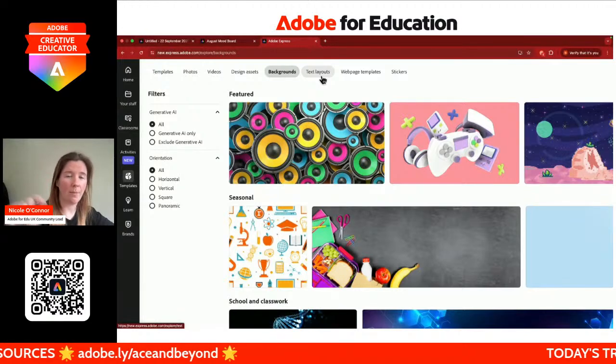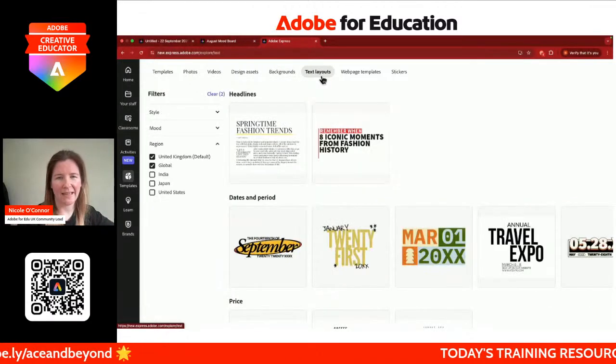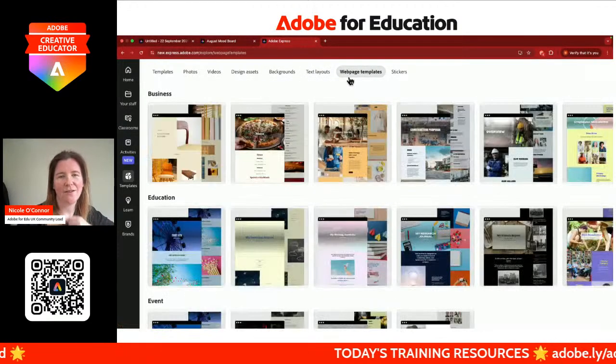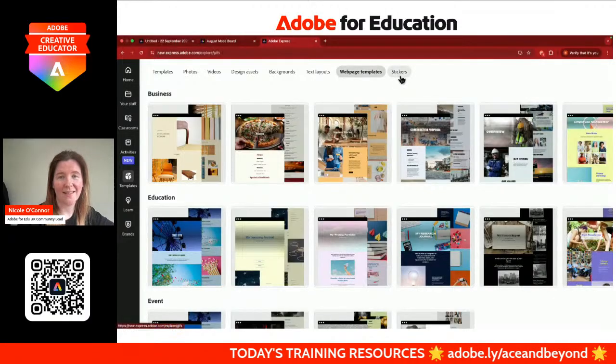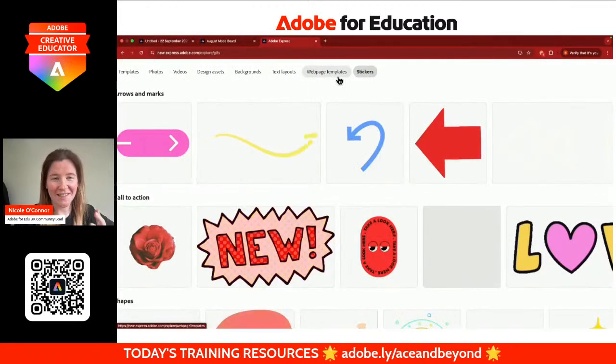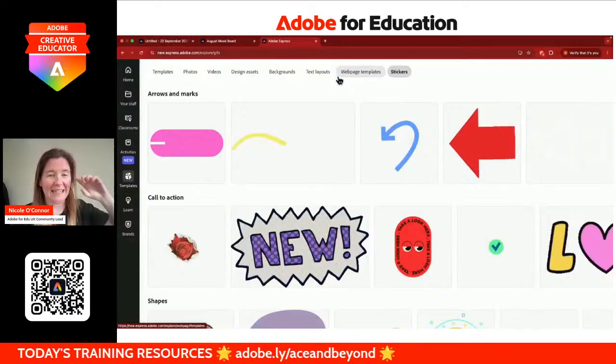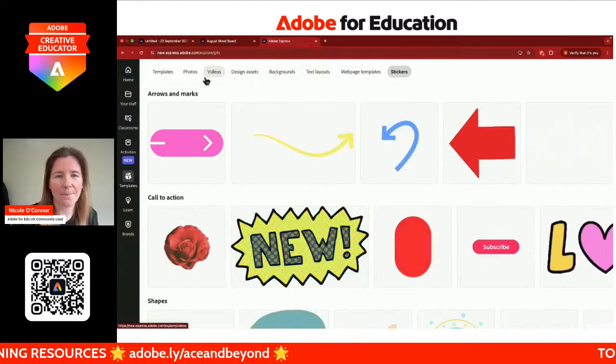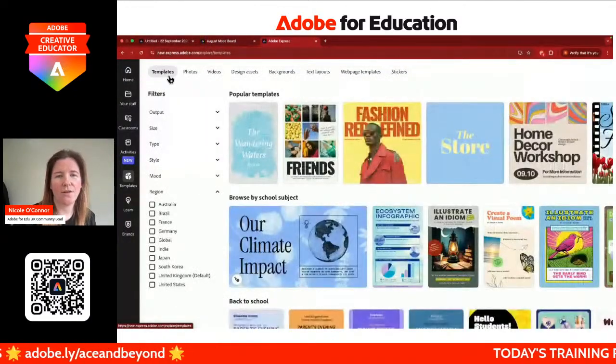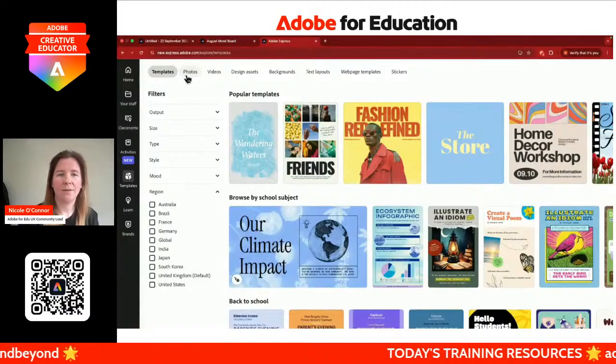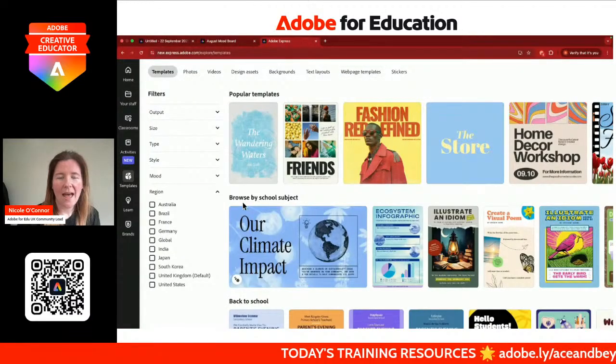We would be building on top of these as almost a semi-blank canvas. Text layouts, web page templates, and then stickers, which are brand new. So these little animated options, which you can find in Elements when you're in the editor. So let me hop back to templates here. And that was just a little tour of the top bar.